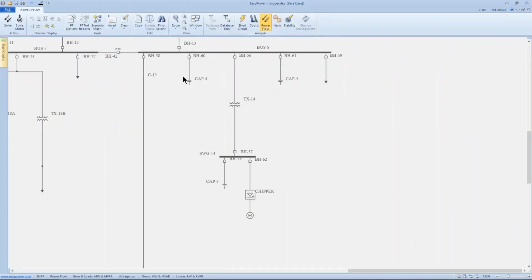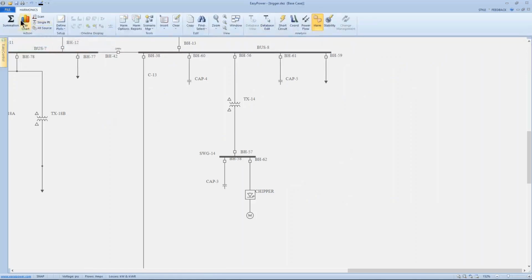So if we go into PowerFlow and we want to go into harmonics and look at a summation, in this case, I've got my D rating set up. What we see is total harmonic voltage distortion, which is on the oblique, and my total current distortion, which is in line.